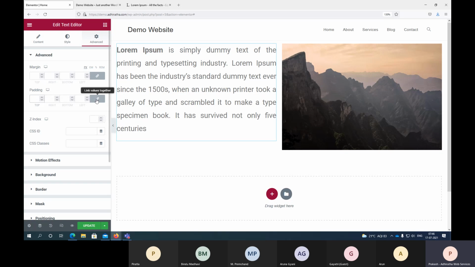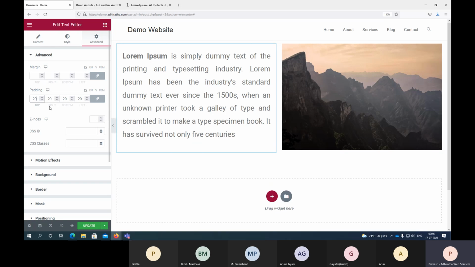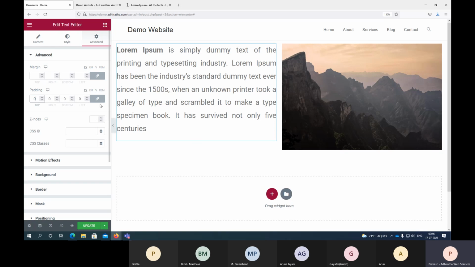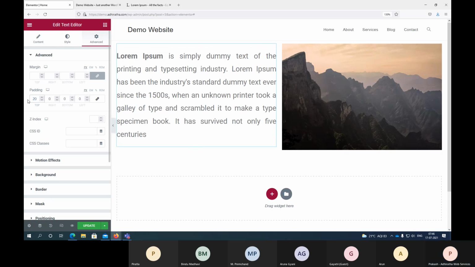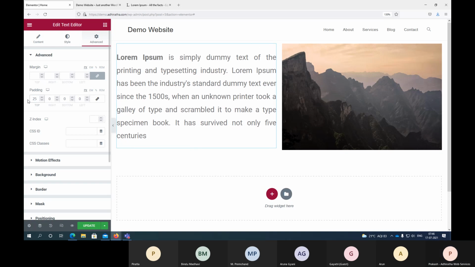So for that, what you need to do is you have to unlink this. Or else, the moment you add some padding here, it will be applied from all the angles, which I don't need right now. So I'm bringing it back to 0. Here I'm unlinking first. After unlinking it, now only from the top, I wanted to increase the padding. So I can add it here, maybe 25, right? So update it.